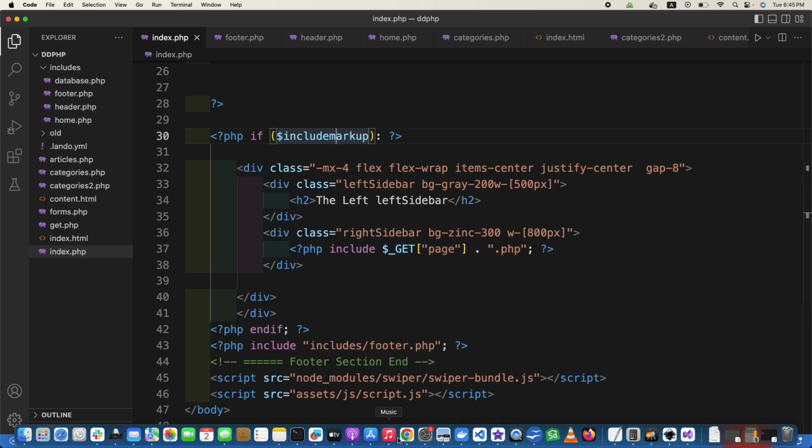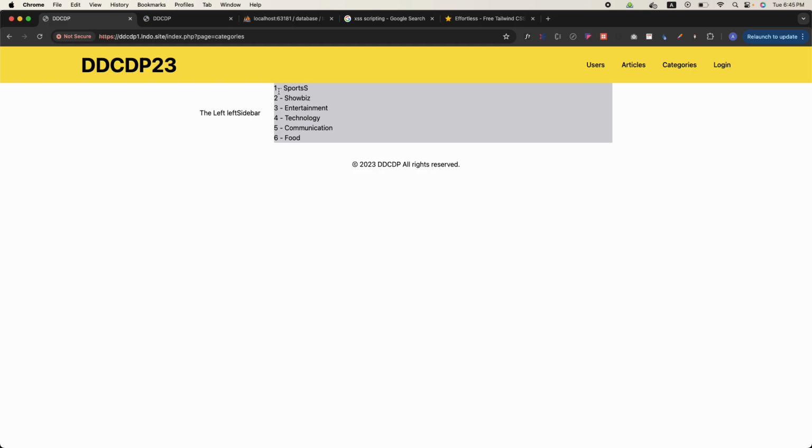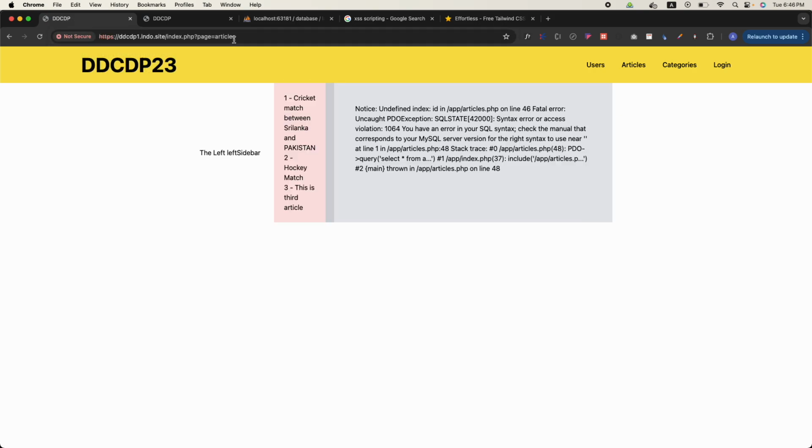So if now I refresh the page, you can see the categories was to the left because it was outside the markup. Now if I refresh it, it will be here in the right sidebar. So any page now will be included here. For example, if I make it articles, because we have an articles.php page, if you remember. Yes, sir, exactly. So if I enter it, the same page is getting included here.